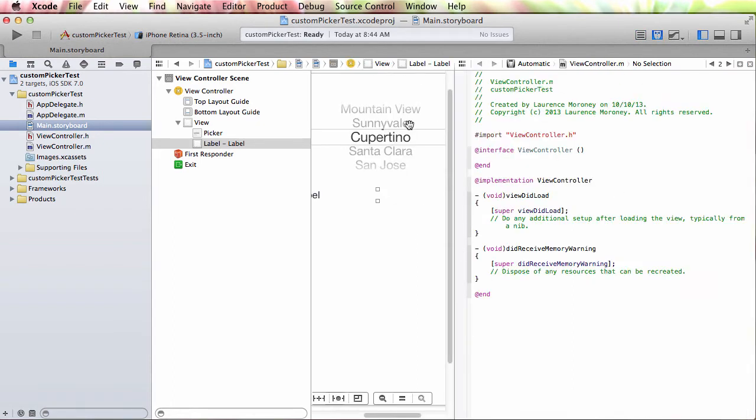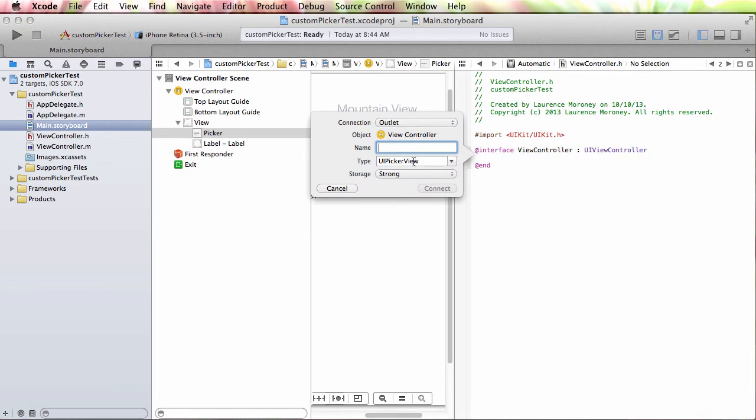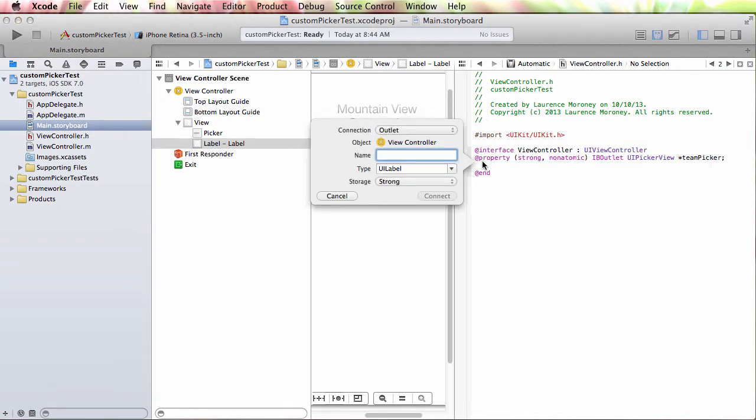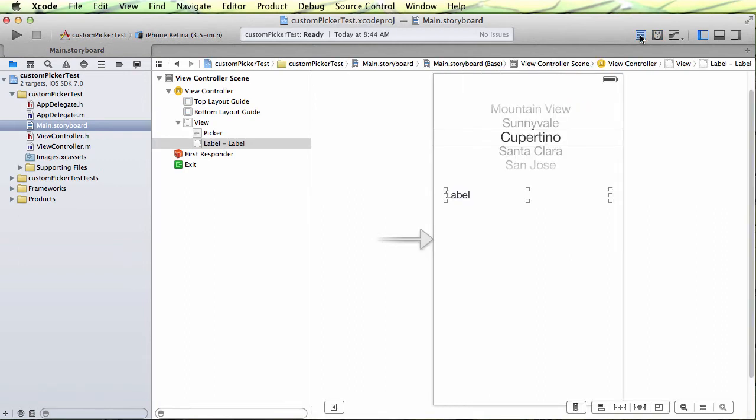So I'm going to open the assistant and I'm going to drag using the control key from the picker to my header file, so viewcontroller.h. I'm going to control drag. I'm going to generate an outlet, and I'm going to call it team picker, like so. And then I'm just going to drag from my label and create an outlet that I'm going to call LBL output. So now I'm going to close the assistant and go back to straightforward code editing, and I'm going to edit viewcontroller.h.